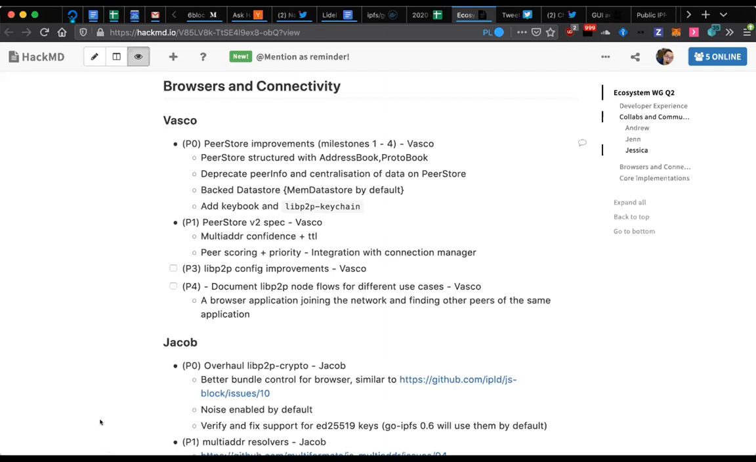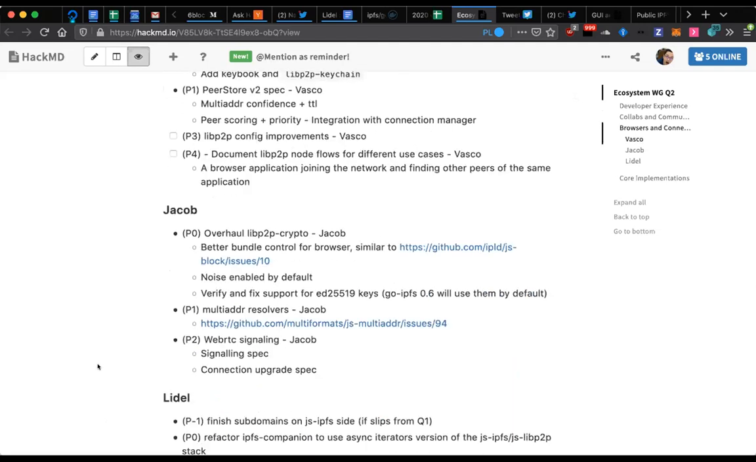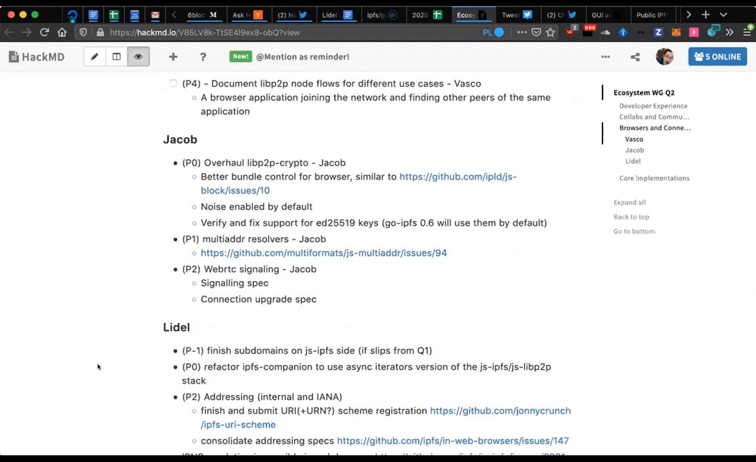I can also talk about Jacob's goals, as I synced with him. Jacob's main goal will be around the libp2p crypto. This is because we have libp2p noise, which was implemented by NodeFactory on a grant, but they are using basically a crypto library which is a real pain for our bundle, as it will grow maybe to twice the size it already has. And we don't want to do that.